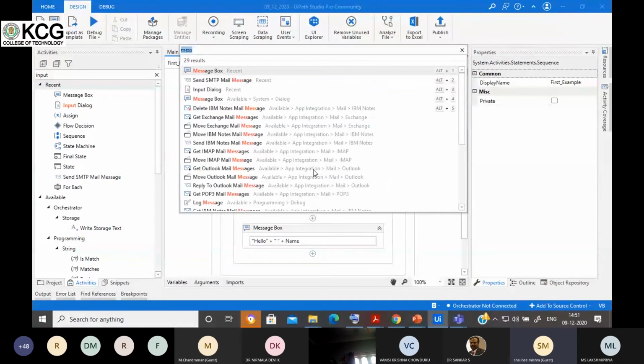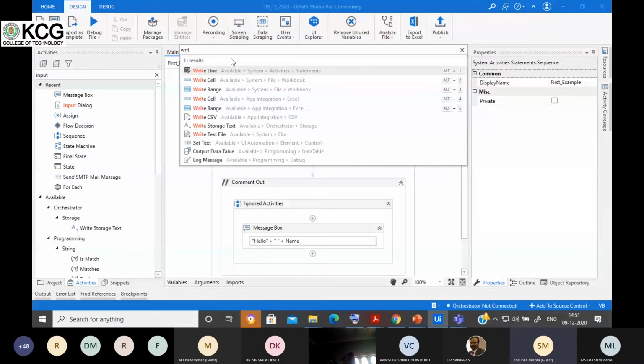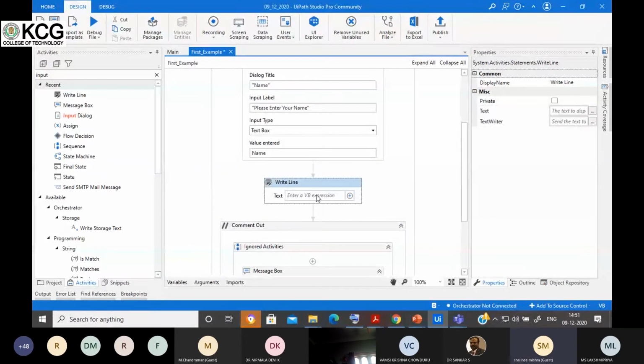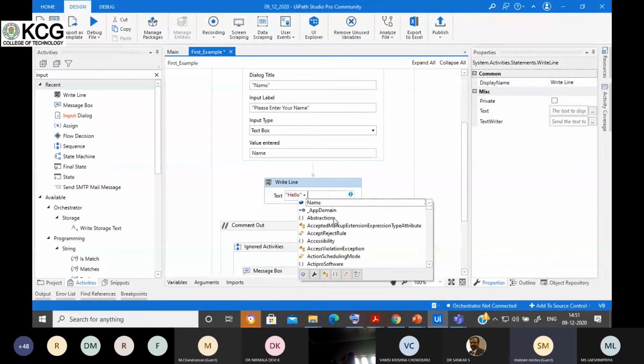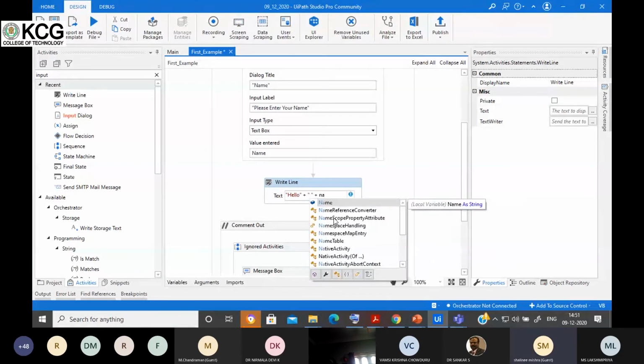Now I'll use the write line activity, and here I'll write simply hello. I'm using plus to concatenate the things, that is, this is the string and this is the variable. So hello, and then I want to provide the space in between, and then the variable.